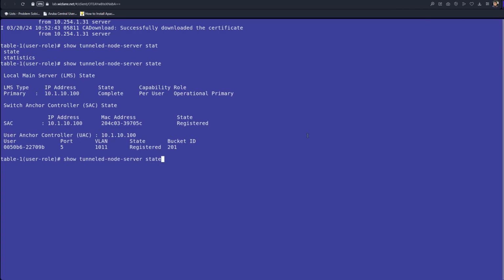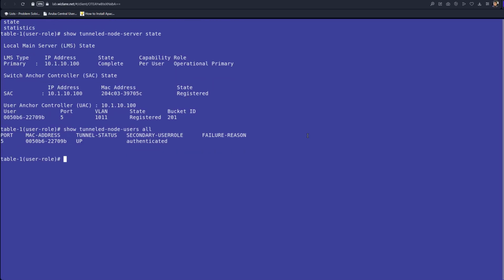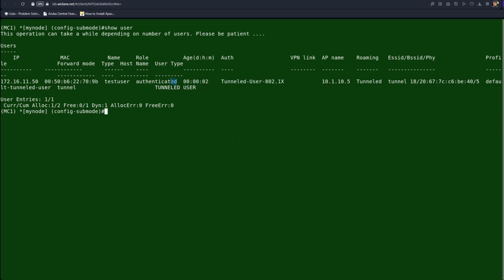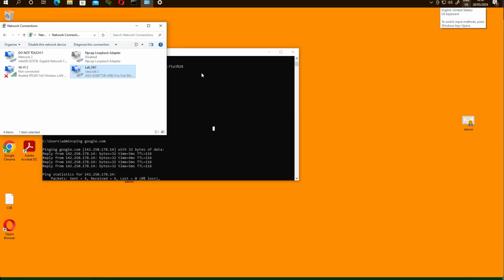We can issue a similar command to the previous command. We can say show tunneled node users, and it will show us the tunnel is up and authenticated, with the secondary role that was assigned to that user on the gateway, on the controller. As you could see, the secondary role assigned to this user is authenticated. So things look perfectly fine, and on the controller we can clearly see the user has been tunneled. On the client, if we log in with a different user that is not supposed to be tunneled, like contract user, that should not be tunneled.